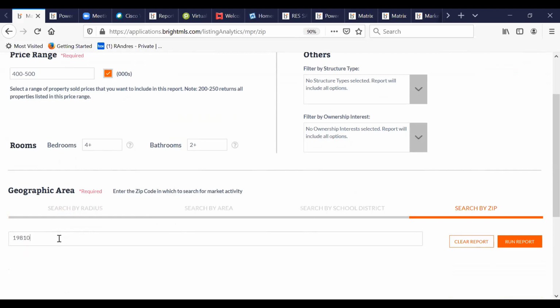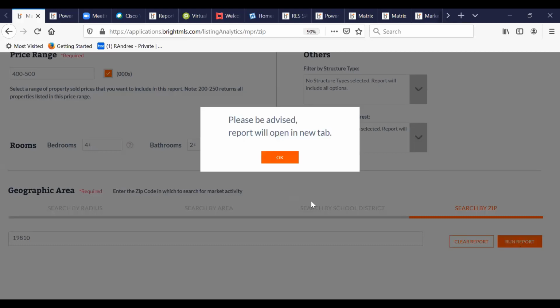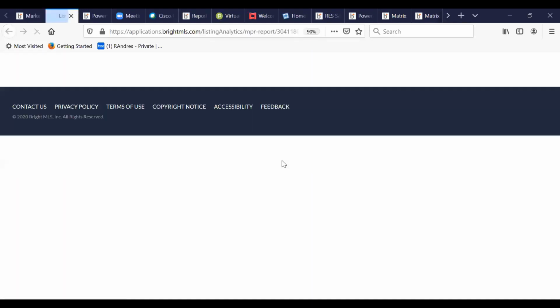And again, whatever you're using in your reports, you can choose. I would stay consistent if you're going to do MLS area or subdivision or school district. In my case, I'm using zip code. So I'm just going to run this report and show you what this looks like.